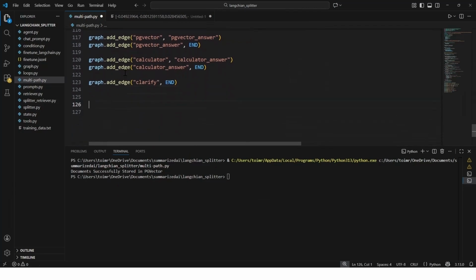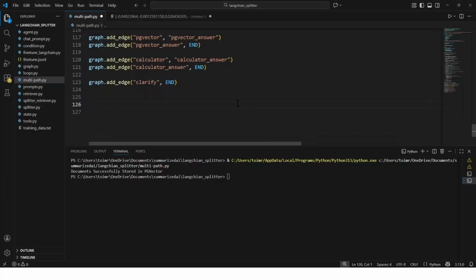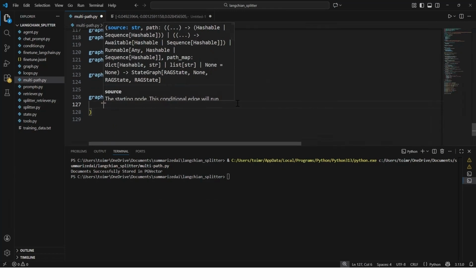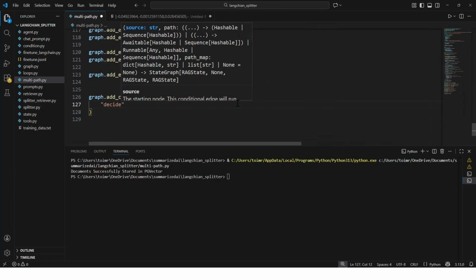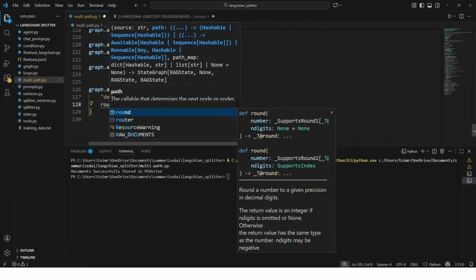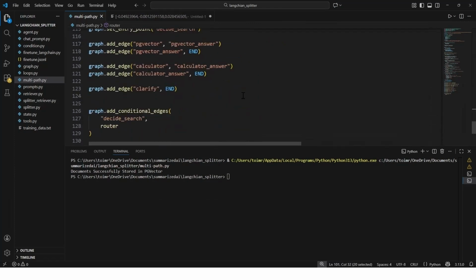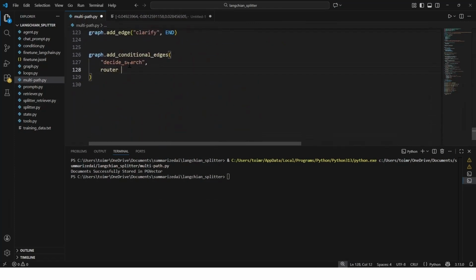The next thing we require here is the conditional edges. So this one decides how it will go here or here or here. For that, we are going to say graph.add_conditional_edges. And in this conditional edges, as we know, our first node is going to be decide_search. So the flow will get started from here. Now the next comes the router, the router that we have created here. This router is going to return the search type. The search type is going to be RAG, math, clarify, and direct. So here we can say simply router comma this.